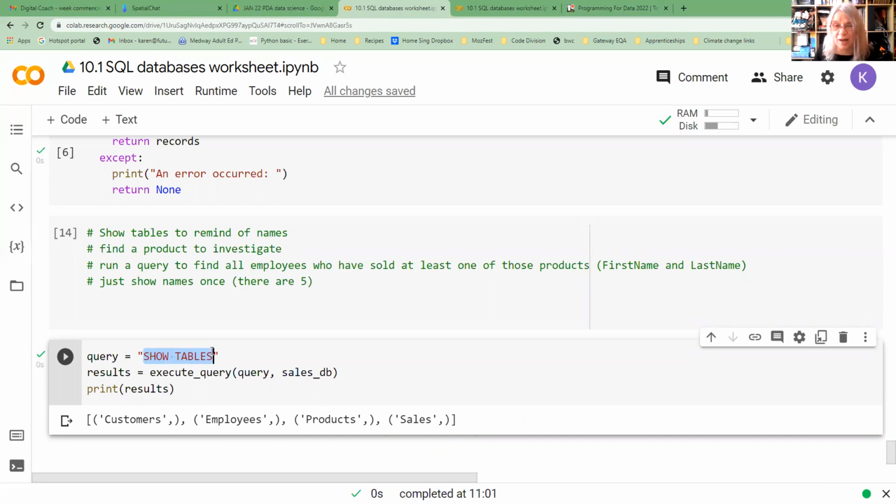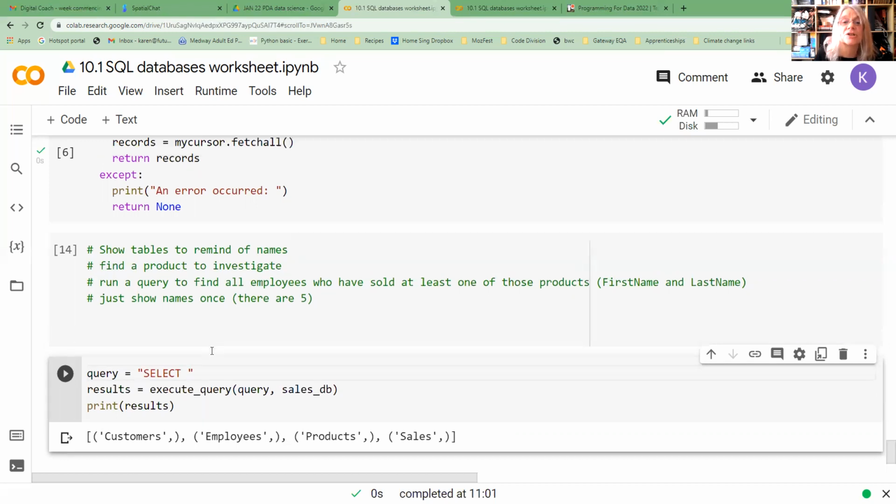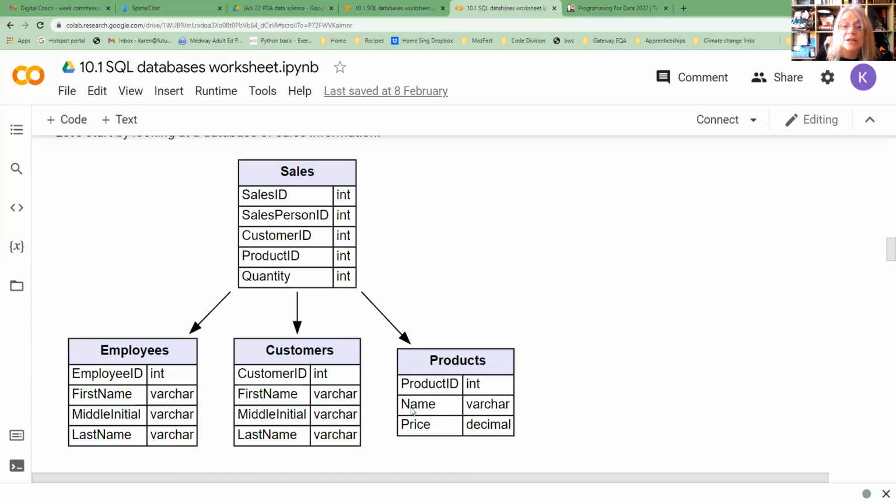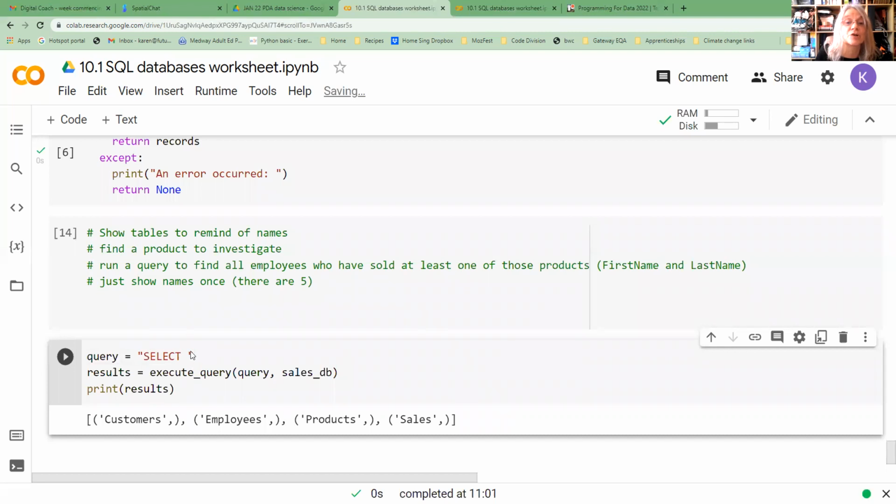Let's now run another query to find a product to investigate. In order to do that, I'm just going to show a list of all the products, and we'll choose one from there. So in order to get all products from the product table, we actually want the name from the product table. So let's just check what that product name is called. Sorry, I've gone to the wrong place. Product is just called name with a capital N.